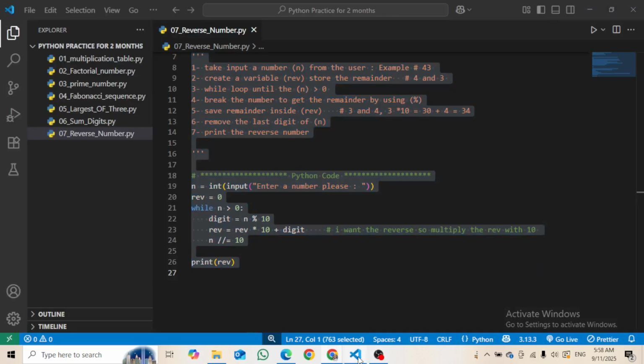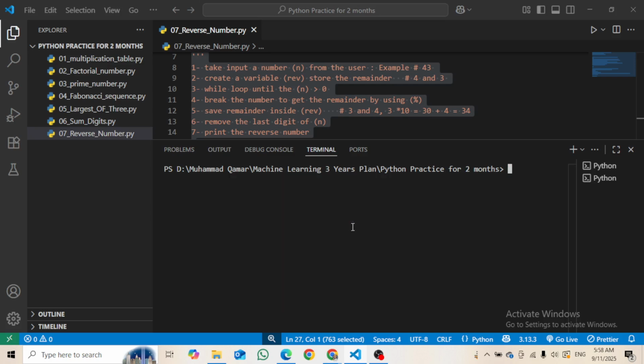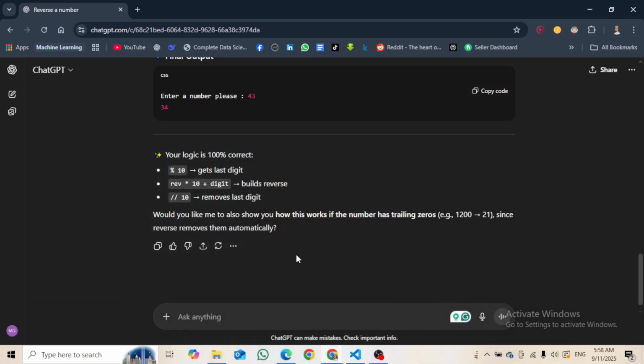Okay, let's say we have zeros in our number. Okay, let's say 0 0 0, then we will have just 21, and these zeros will be dropped. Okay, so yes, this is how it works. It is working correctly.